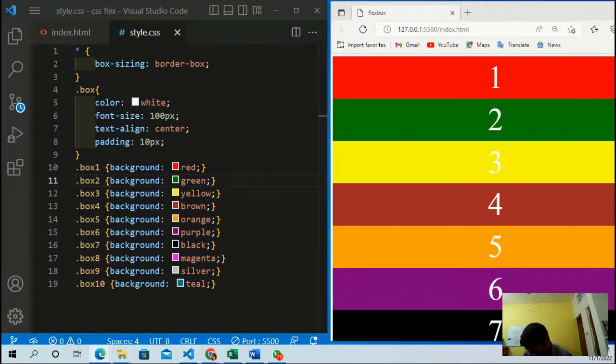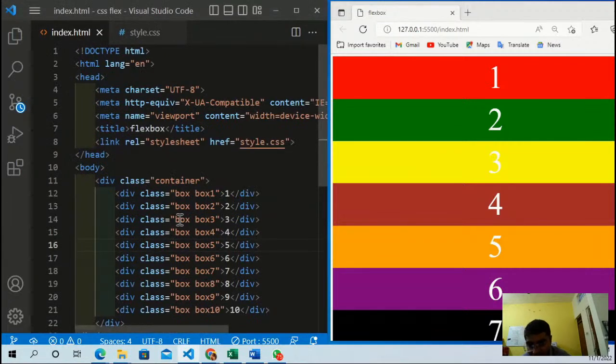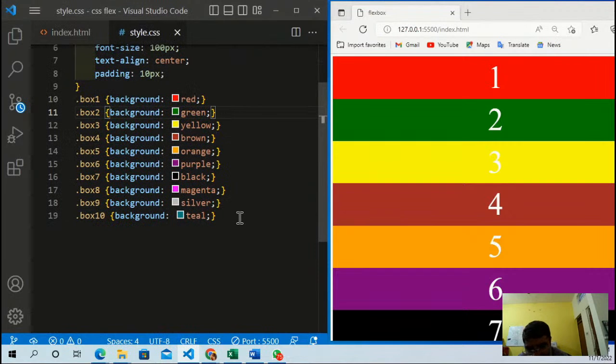Now if you see, we have a box size and borders property, and different colors for different kinds of boxes, so that you will be able to identify what is happening in which column. Now let's see our parent container. This is the parent class, dot container, and we will use display as flex.